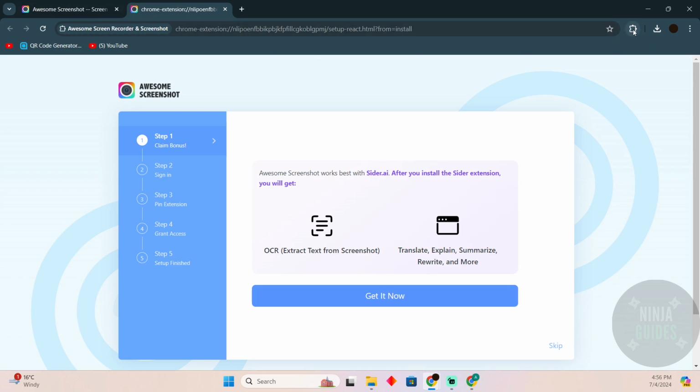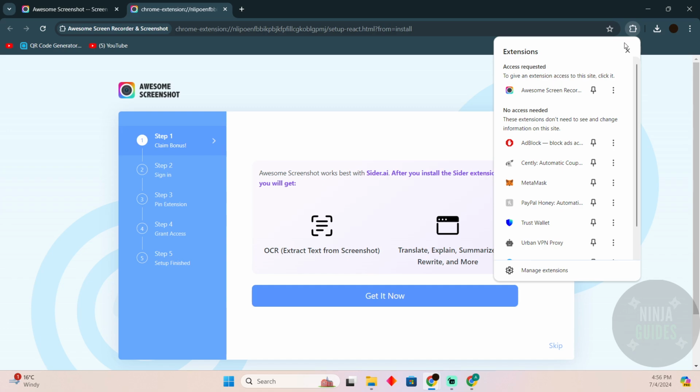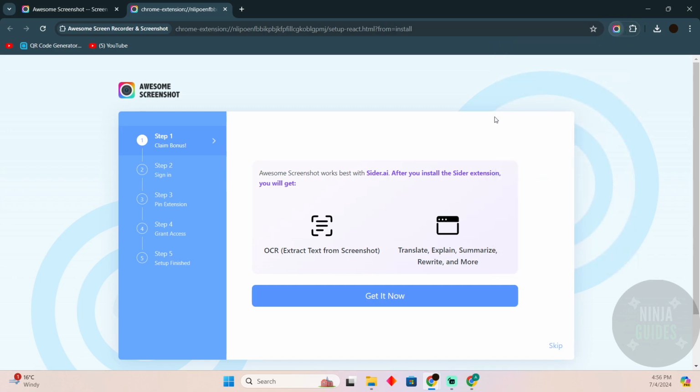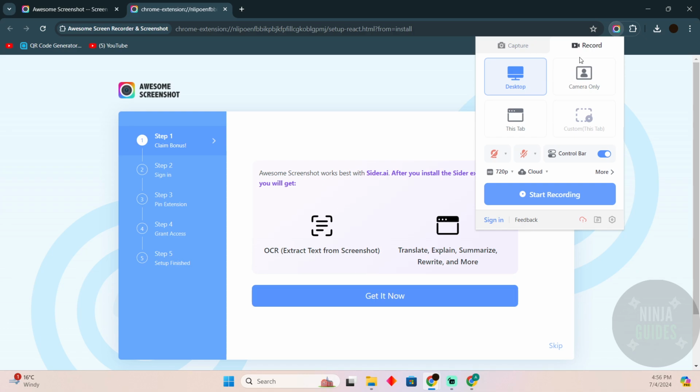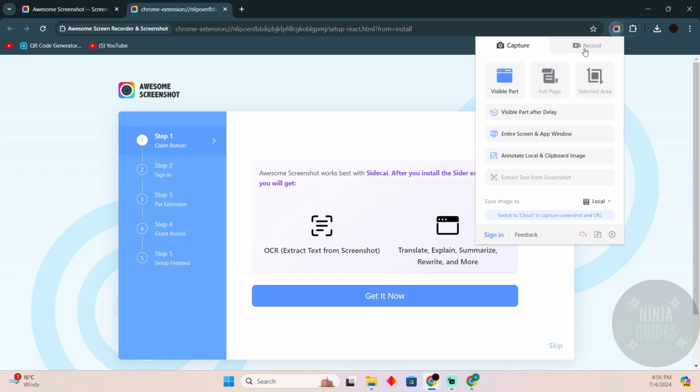Now how to use it? Using it is pretty easy. You just have to click on the extensions tab and then click on this extension. As you can see, it can record the desktop, it can record this tab only, and it can do multiple things. However, it can take screenshots as well.